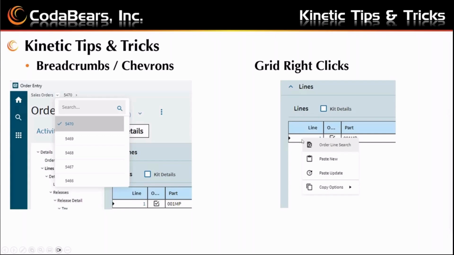So if I were to right-click on an order number field in a grid, I would get the ability for the order number. If the field is not related to a right-click, you're going to get the grid context menu. And you will see in the newer software, paste new and paste update are now starting to show up on these as they fix them.